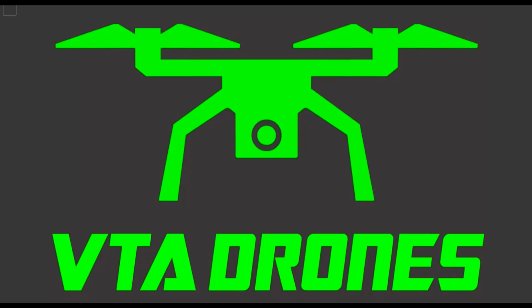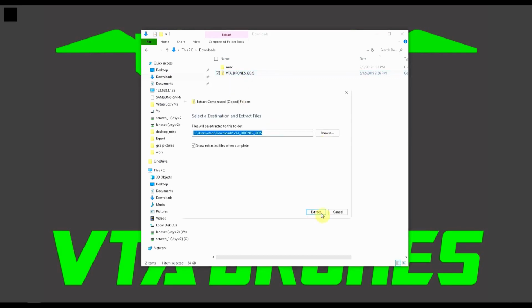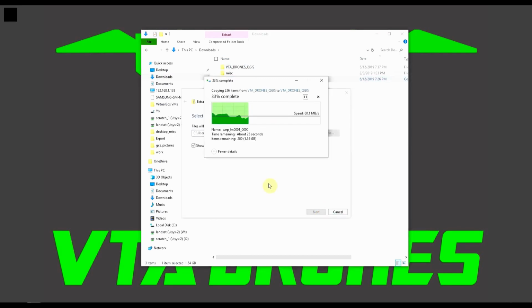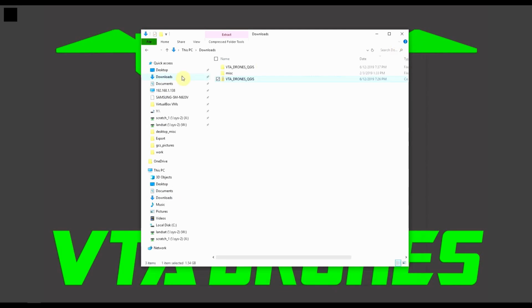VTA Drone's QGIS tutorial. Installation. Click on VTA Drone's zip file and extract. Move the extracted file to your Documents directory and navigate to that directory. Click on the VTA Drone's QGIS folder in Documents directory.